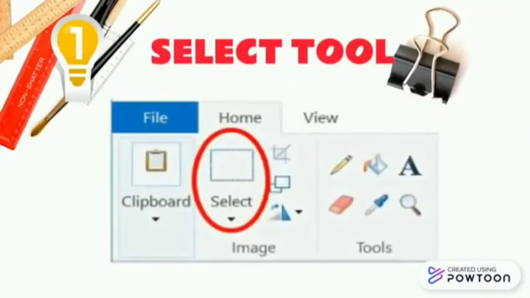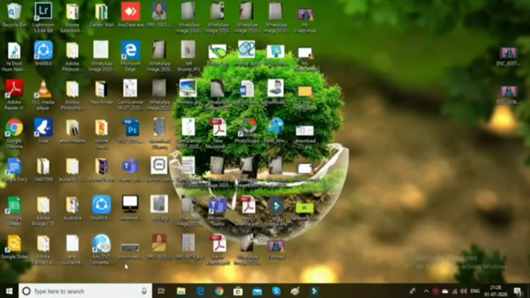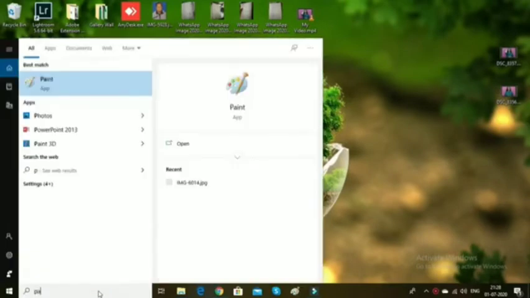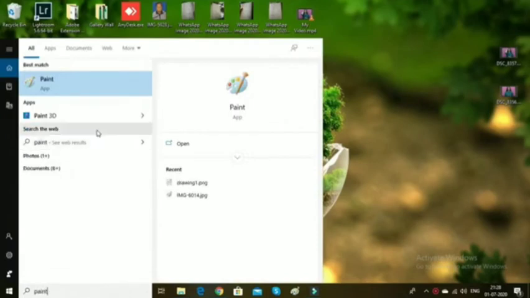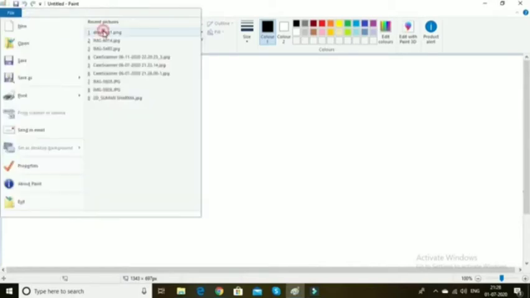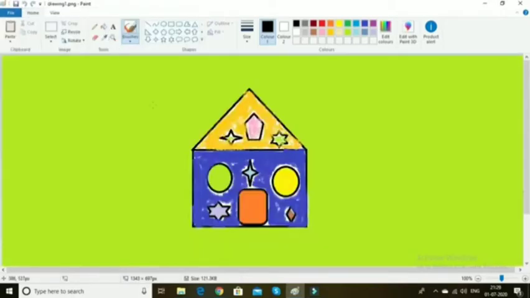So let us learn how to use select tool for selecting a part of drawing. To start Paint program, click on search bar, type Paint, select the Paint application from the panel and open the Paint window. This is how the Paint program will look like. Now let's open the drawing that I had already created for you.